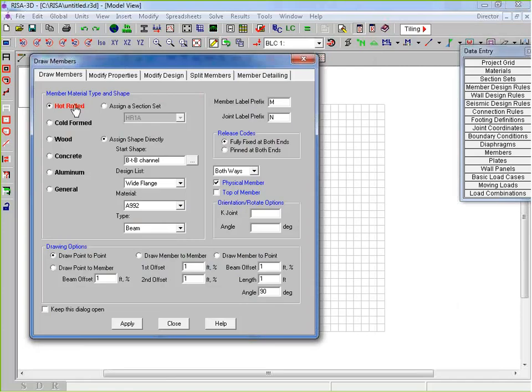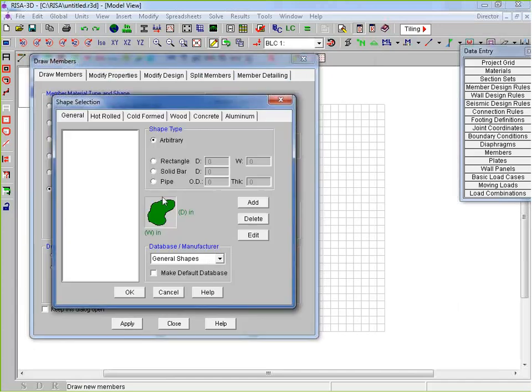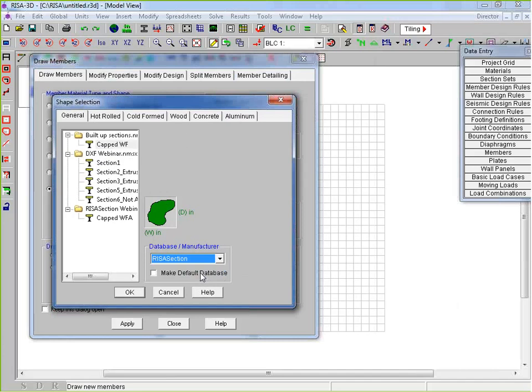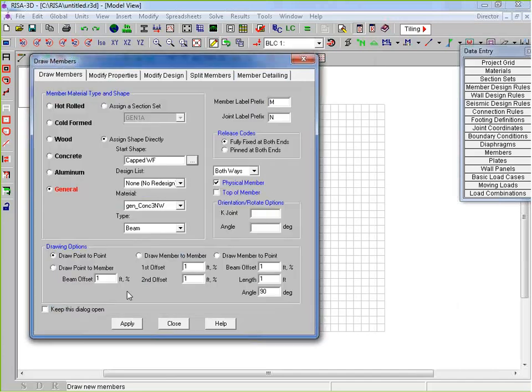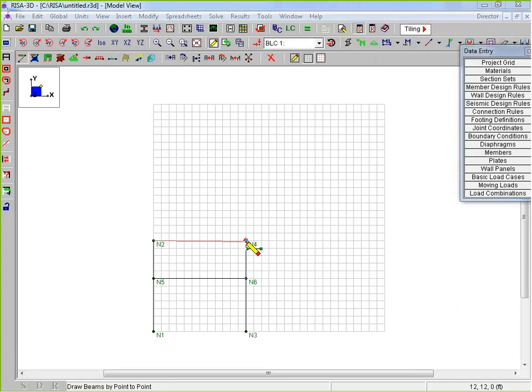I'm going to use that general shape that we had created. So I'm going to click on the General tab. I'm going to click on this here, and I see, again, it's blank, but if I click on RISASection, I'll find some of my built-up sections, so my cap wide flange. Say OK. And you'll see your capped wide flanges right there. And I can say Apply and draw directly across there.